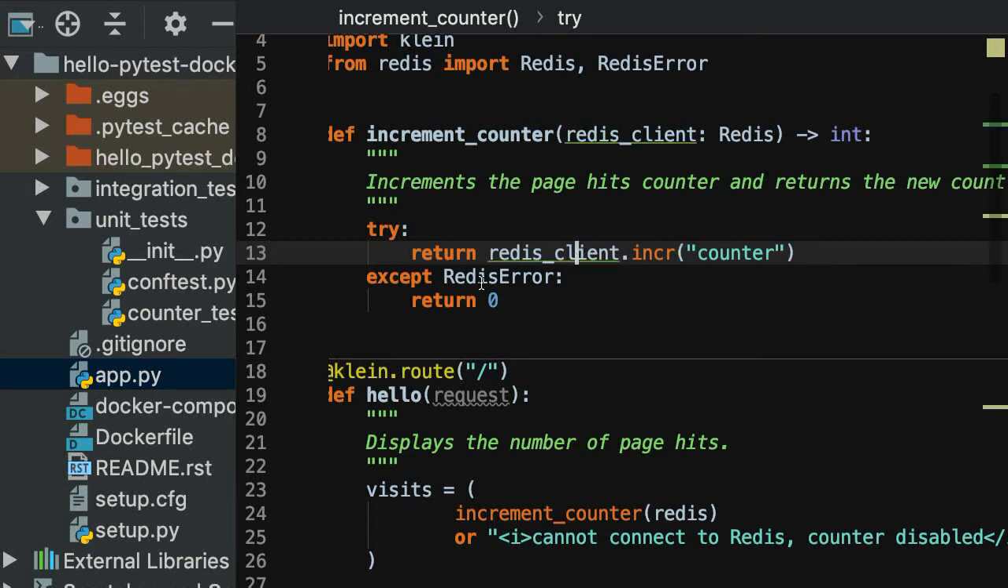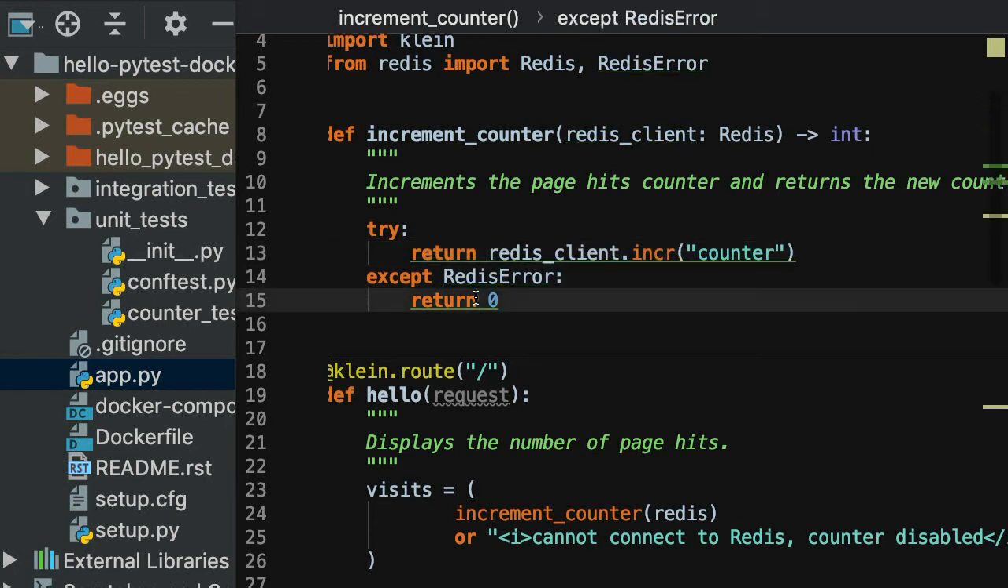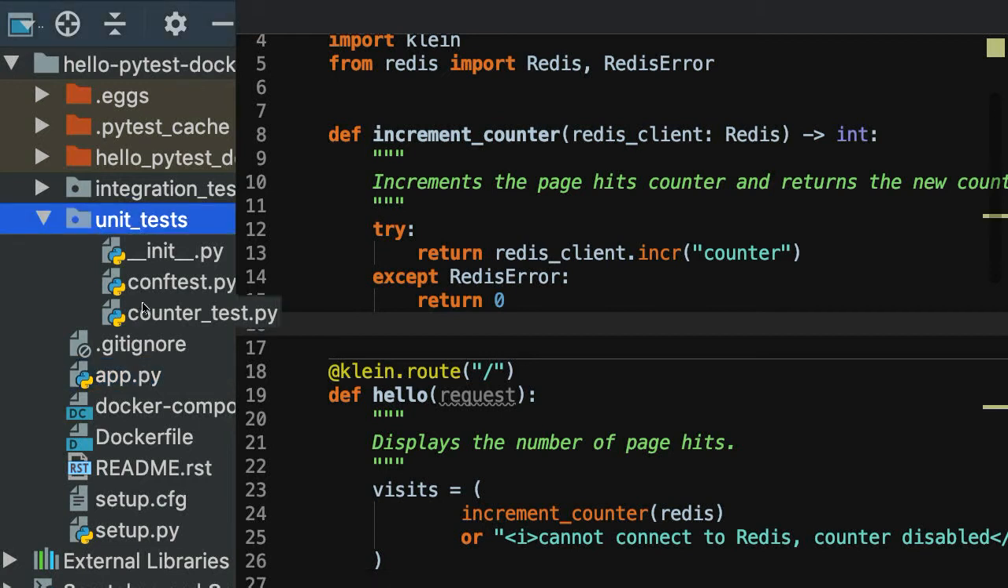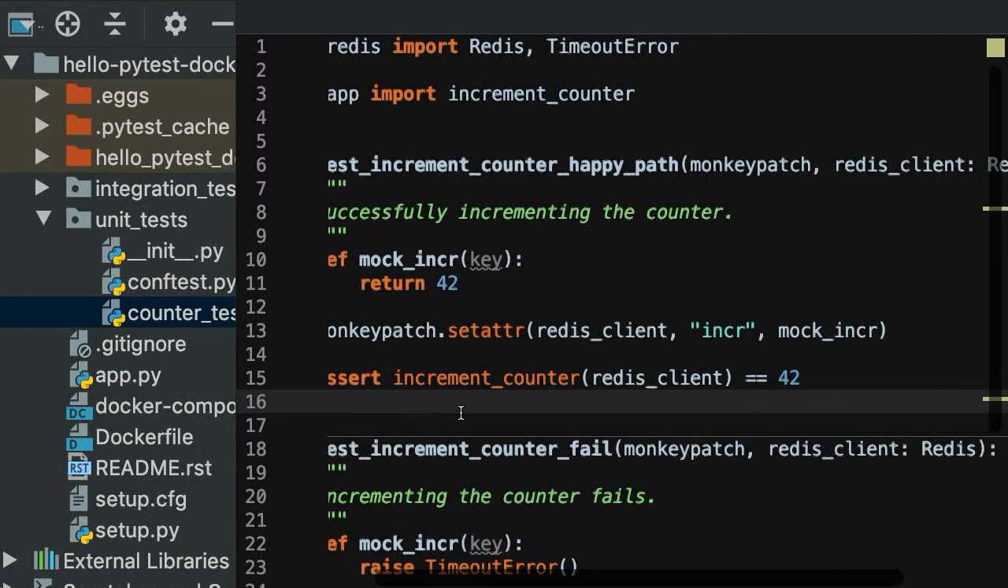And if there's any kind of a problem, then it will just return 0. Not the most responsible way to do this, but again, this is a demo, so I don't care. And so now over here in our unit tests, we have our counter test. And so we have two tests.